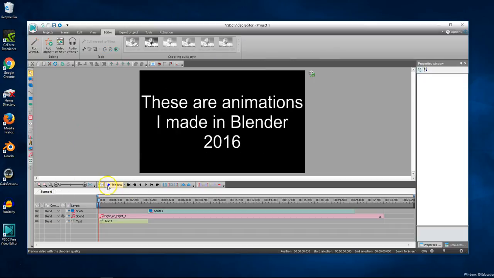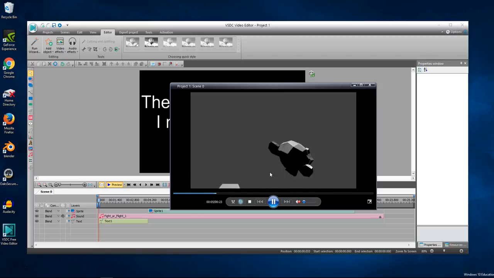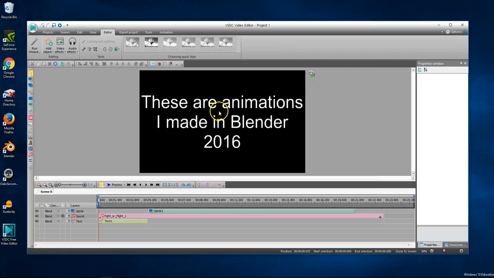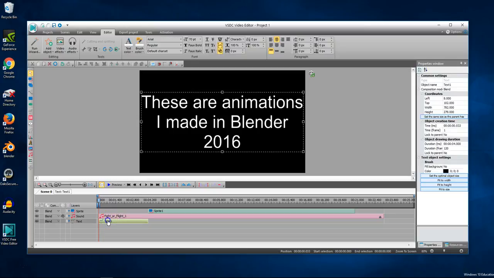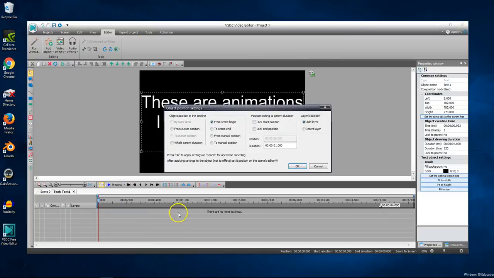Now let's go ahead and preview. I have my text coming in. There was no intro, there's no fade in, there was no transition there, but I've got my text now at the beginning as an introduction. So let's go ahead and put a little bit of effects at the beginning. I'm just going to quickly fade in. I'm going to say from scene beginning, 1 second is just fine.